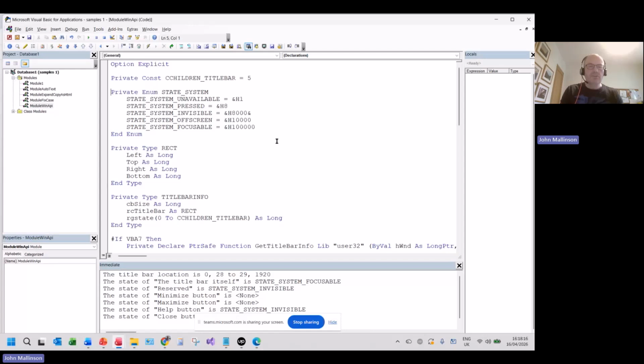If I press Control and G, I'm in the immediate window, and if I press Control and G again, I'm back in the code pane. I appreciate that's not so easy to see. I'll do it again. Now I'm in the immediate window. Now I'm back in the code pane.